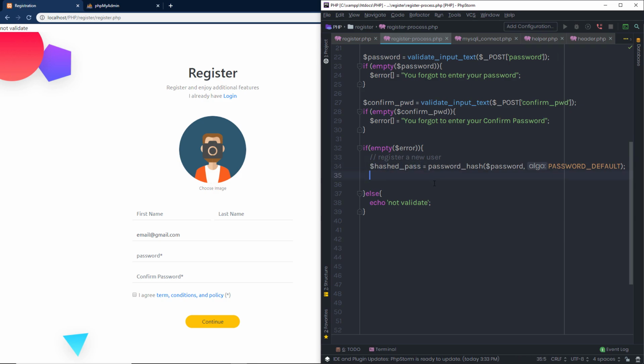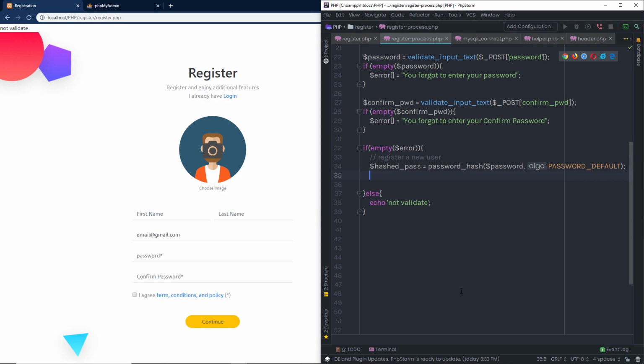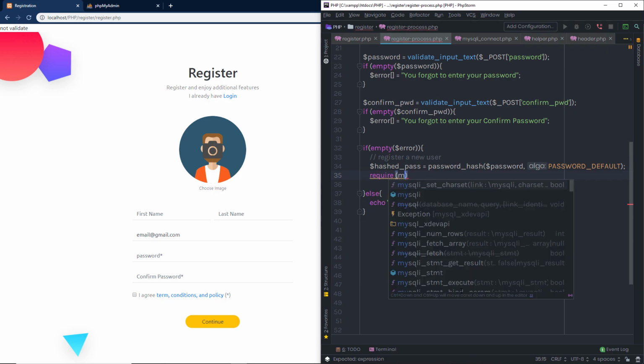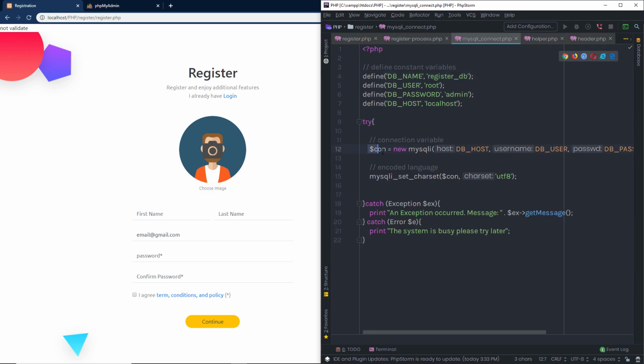Once you've done that, I'm going to get my connection string. So I'm going to require this file in this process. I'm going to say here require, and in single quotes, I'm going to call mysqli connect.php. Once you require this file, you can access this connection variable.